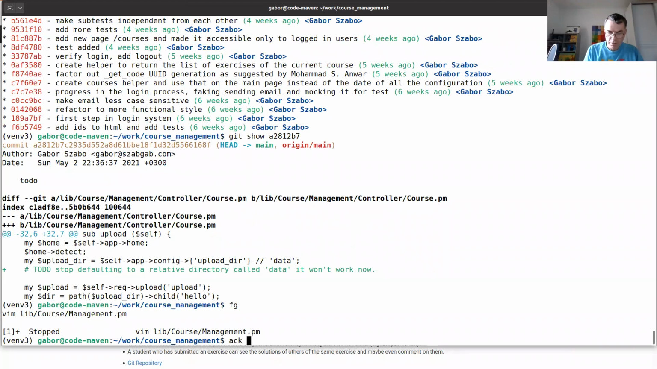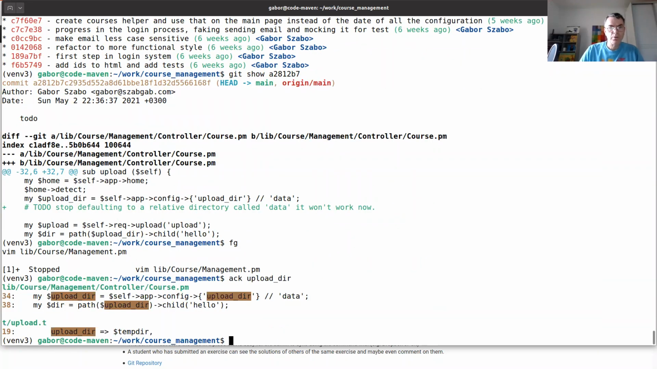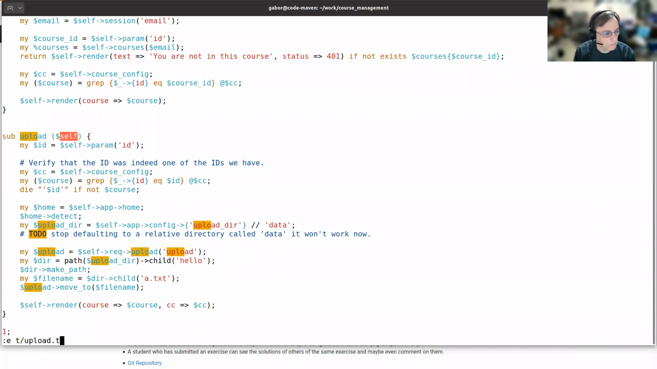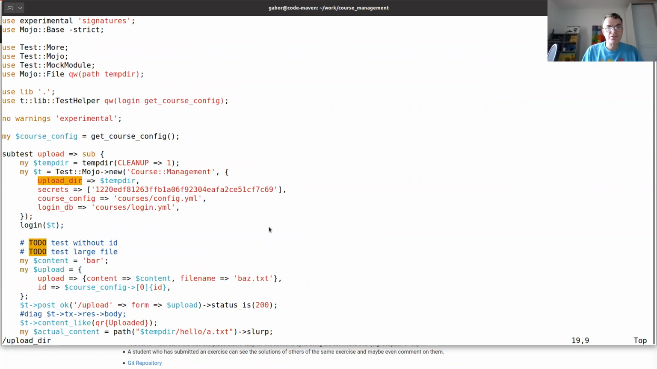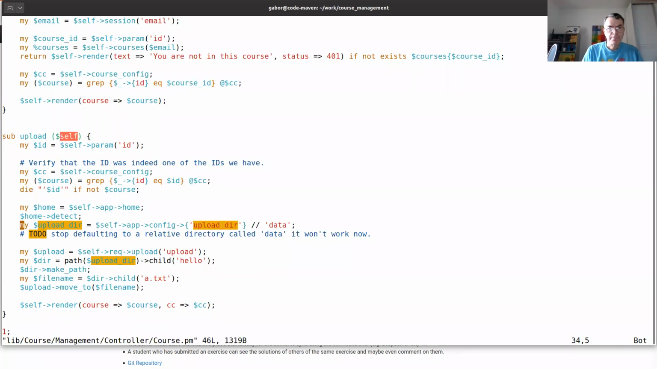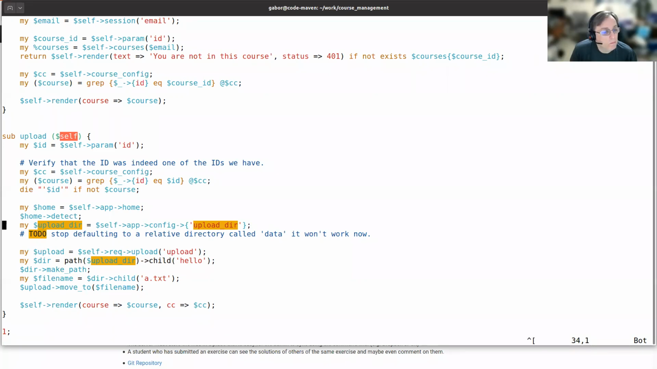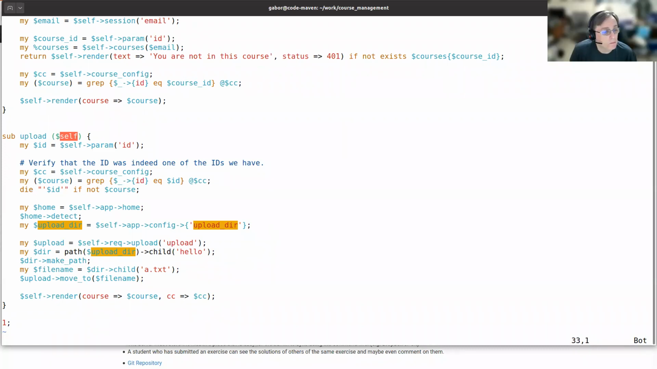So where do we have the upload dir? It's in the test. We set it in the configuration file, I guess. That's just a temporary directory. Right. And here we don't need this anymore. Right. And we don't need the home directory anymore either. And then we won't need the home directory anymore. Right.